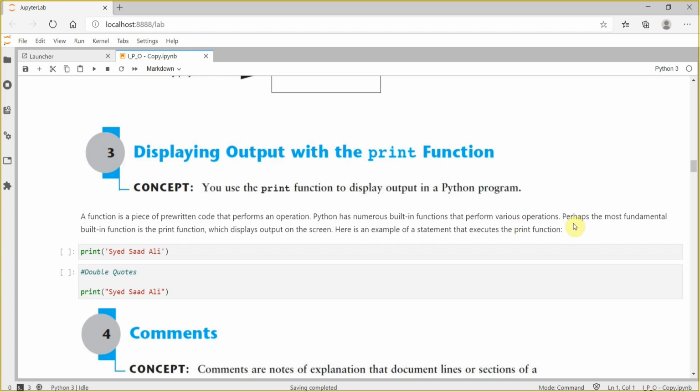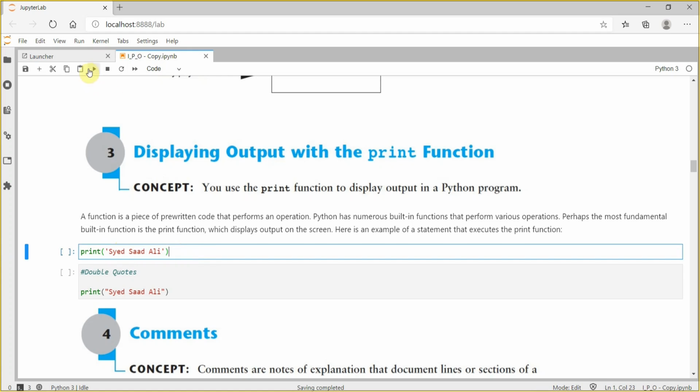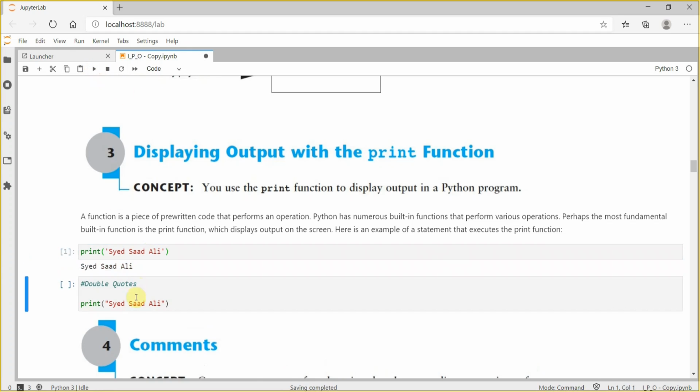Perhaps the most fundamental built-in function is the print function, which displays an output on the screen. So here is an example that executes a print function. You can see I have written print and my name, and we will run this program by clicking run. My name is written in parentheses with single inverted commas. So we will run this code.